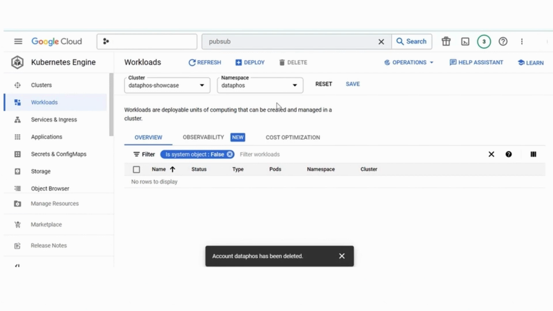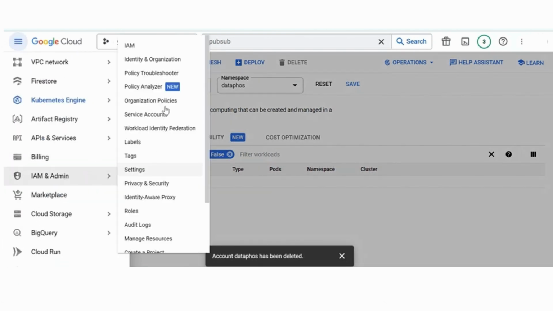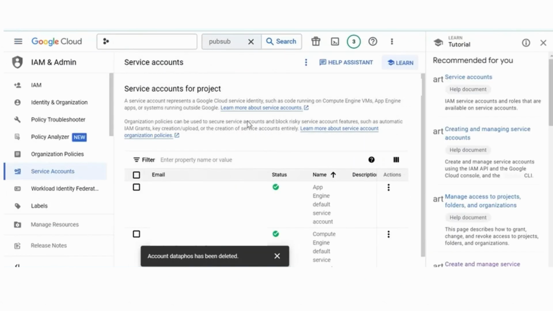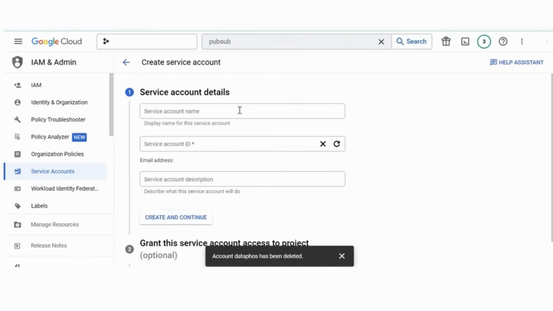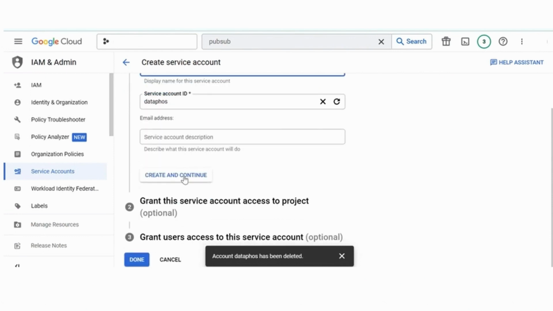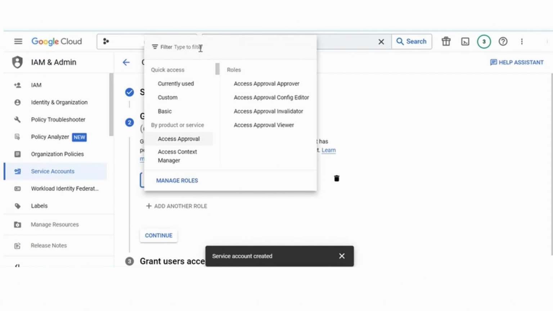The final thing to do is to create a service account for Dataphos. To do that, go to the navigation menu, IAM and Admin, select Service Accounts, click the 3 dots, and create the service account. The service account name will be Dataphos. Now, add the roles to the service account. The roles you will need are shown on the screen.